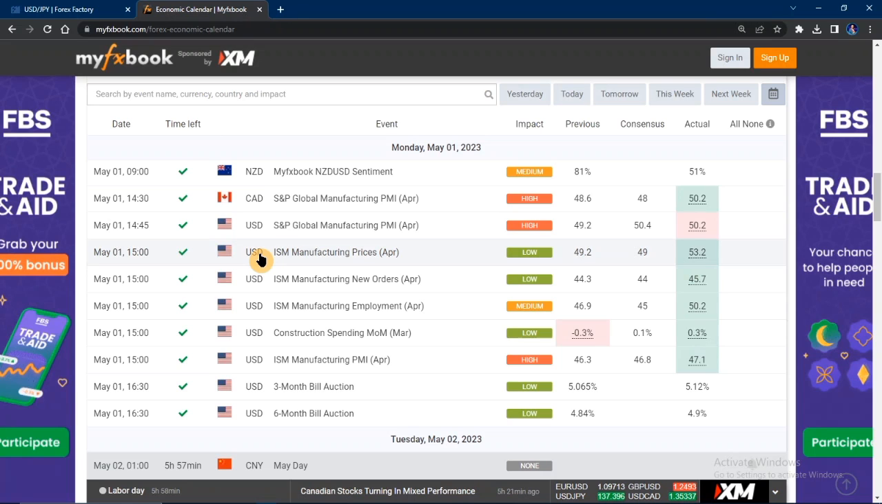But in this case, whenever you see the US dollar as the base currency, and the US dollar has this impact news that is going to increase, of course you can see the percentage here is 49.2, and the forecast happens to be 50.4, but unfortunately it is 50.2, not 50.4. However, it actually increased above 49.2.